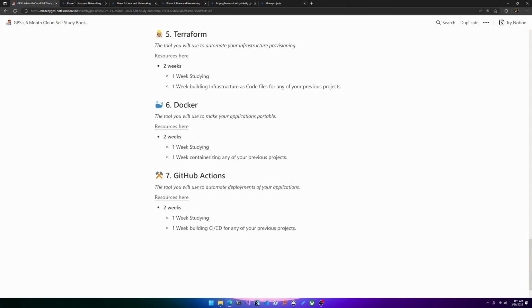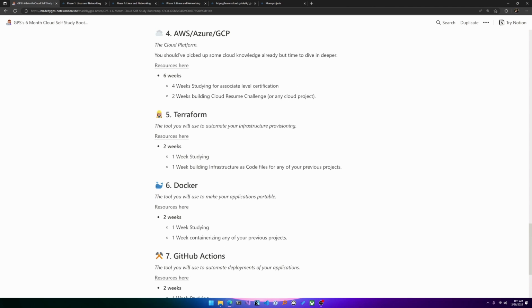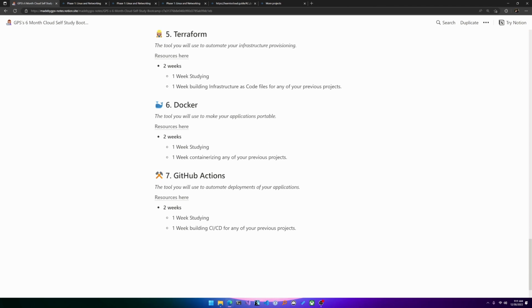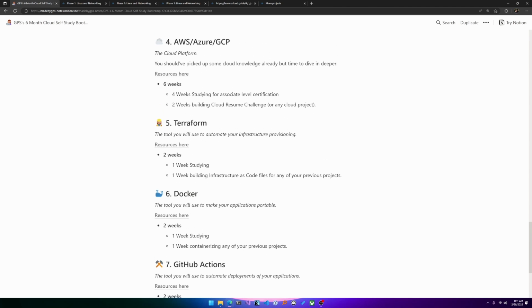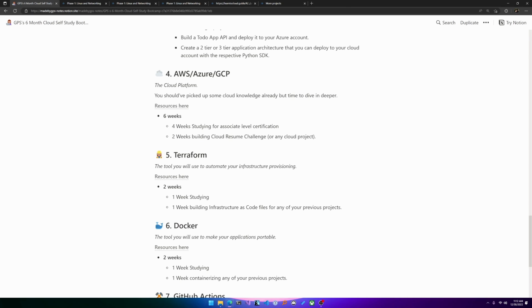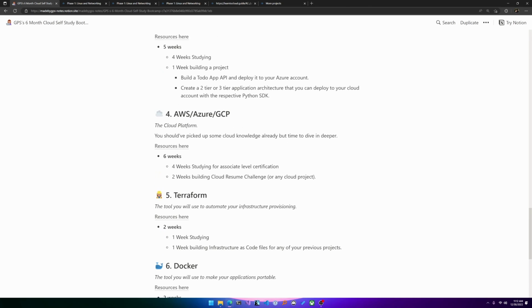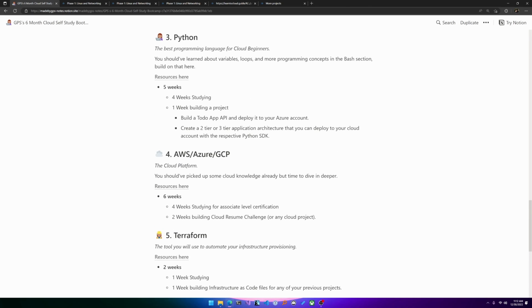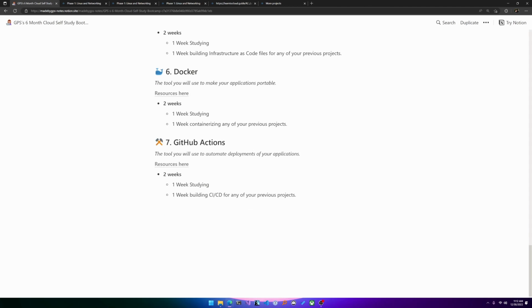And then GitHub Actions. You most likely get an introduction to CI/CD with your Cloud Resume Challenge project. So I would take the time to spend 2 weeks total: 1 week just further diving into what CI/CD with GitHub Actions is, and then 1 week building CI/CD for any of your other previous projects. Your cloud resume will most likely have that because I believe it's part of the challenge, but just do it for, I don't know, your to-do app or two-tier or three-tier application architecture as well.